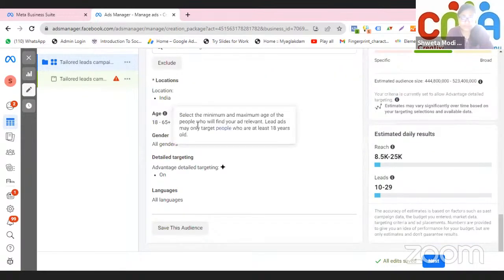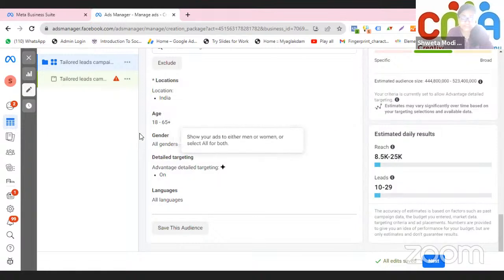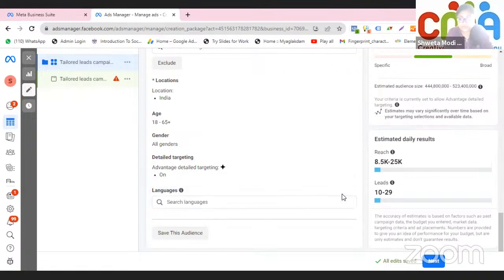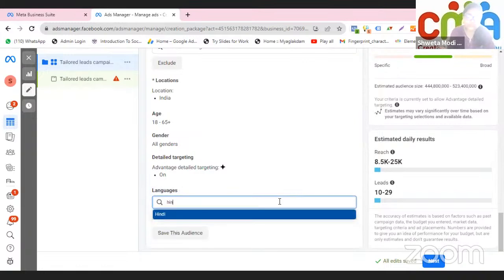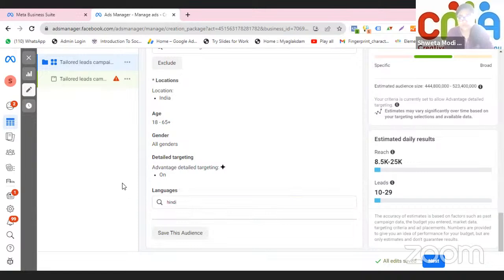So you can set the location, the age, the gender, and do detailed targeting, and it will give you options. You can select all languages, or only Hindi, or English. Then you can save this audience. This is going to help you if you want to create many ads, because if you have saved the audience, you can directly choose the same audience.